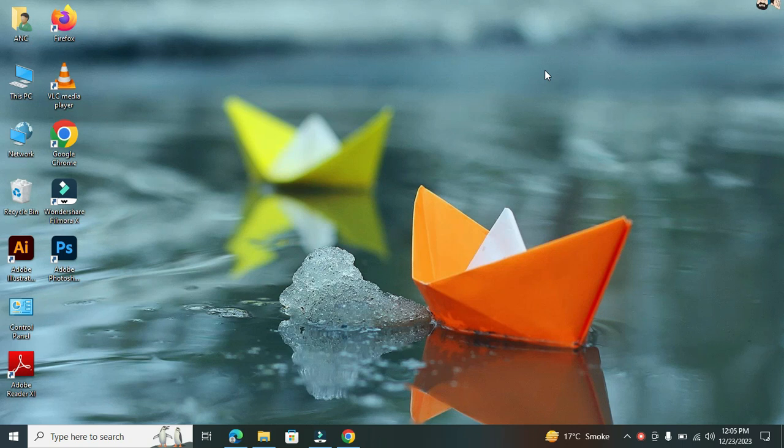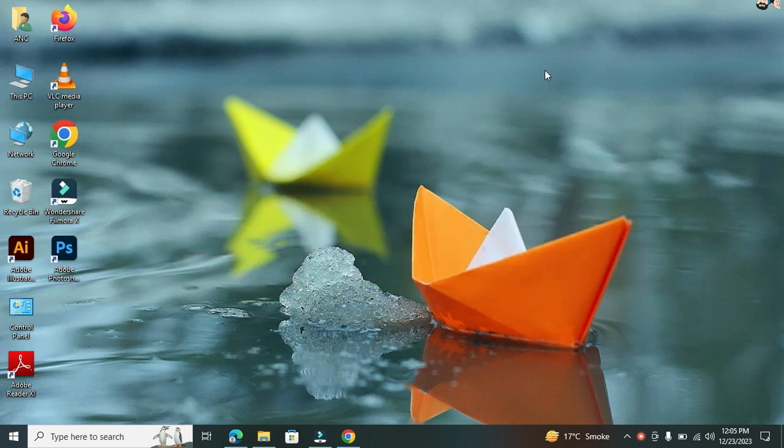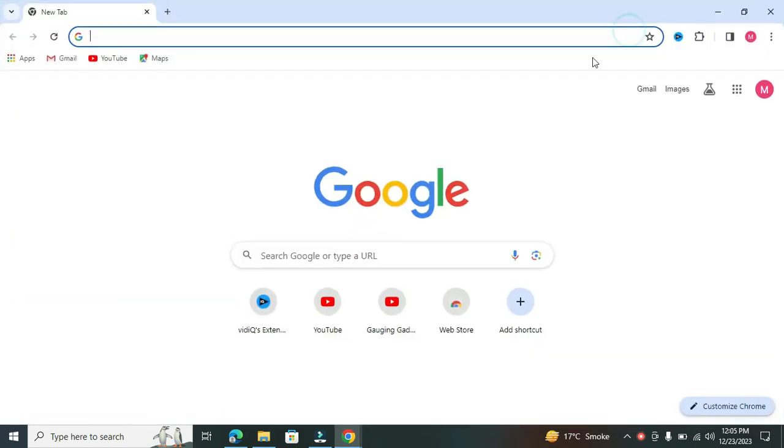In today's video, I'll be showing you a cool trick on how to set any GIF as the background in Google Chrome. Whether you're using a MacBook, a Windows 10 computer, or even a Chromebook, these steps will work for you. So, let's dive right in. As you can see, I've got a new tab open in Google Chrome, and my background is a lively GIF. If you want to achieve the same effect, follow along with me.